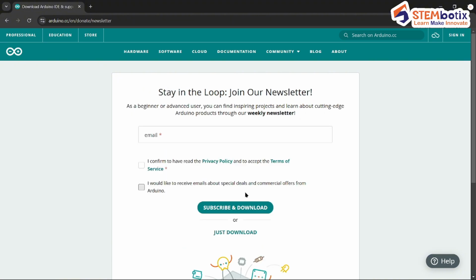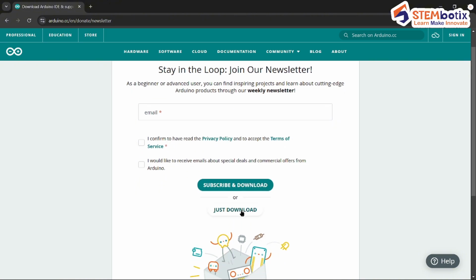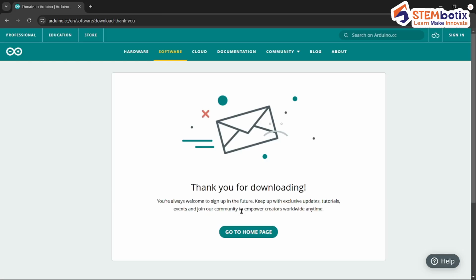So click on just download. Then you will have another page where they will ask you for your email. This is not mandatory. You have another option to just download it without giving your email ID. Click on just download, and you will see that your download is in progress. You can go to the home page or stay on this page while your .exe file is downloading.